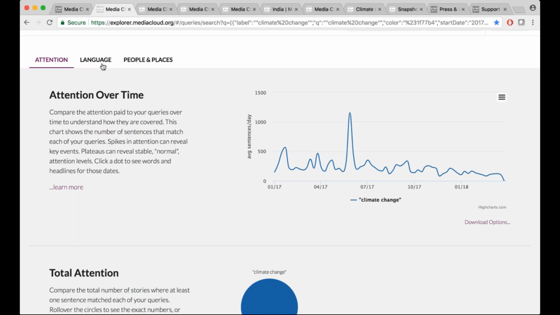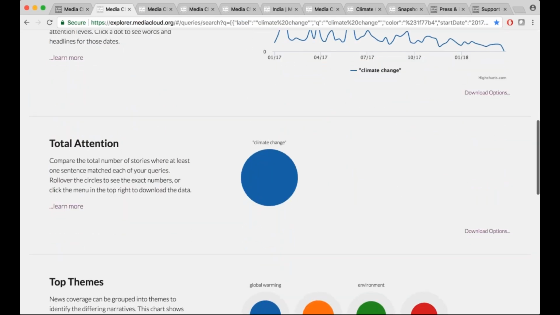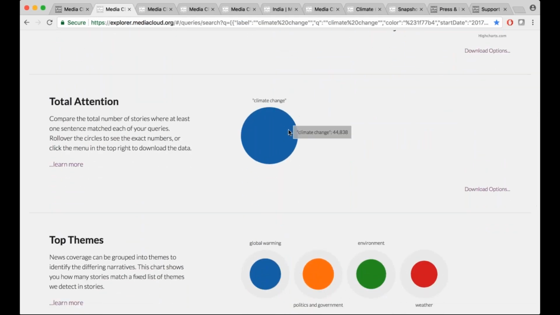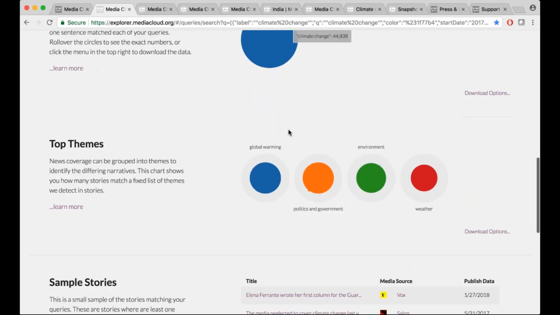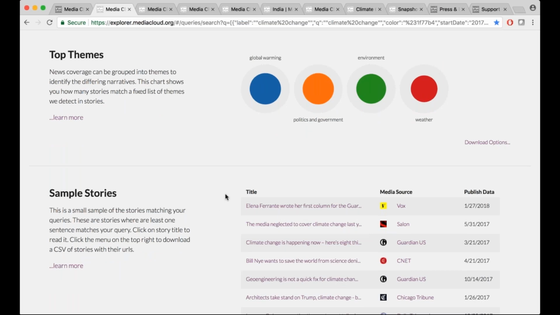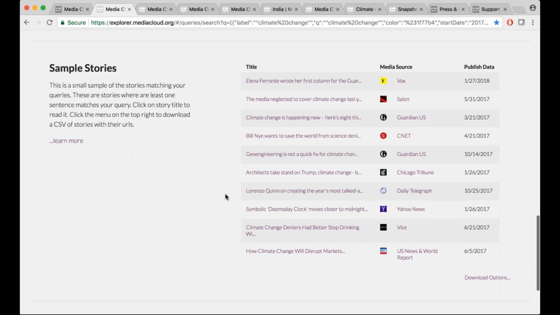So if we look down through the attention feature, we see a couple of visualizations. We see this pulse graph showing information over time. We see the total attention, or the total number of stories that match your query in our database. Here we have about 44,000. We see the top themes that are being referenced in coverage of this particular topic, and we can get a sample of the stories that match your query. And all of this information is downloadable into Excel CSV files. So if you're interested in doing a more in-depth or qualitative analysis to accompany the visualizations in this feature, you're able to do that and conduct your own analyses.